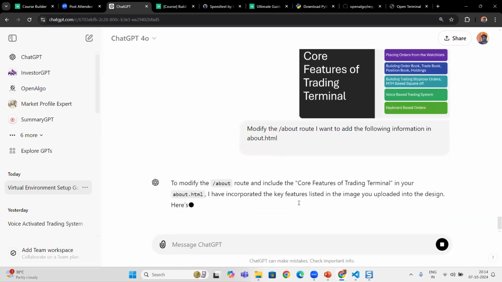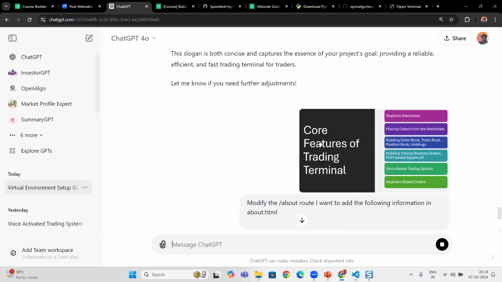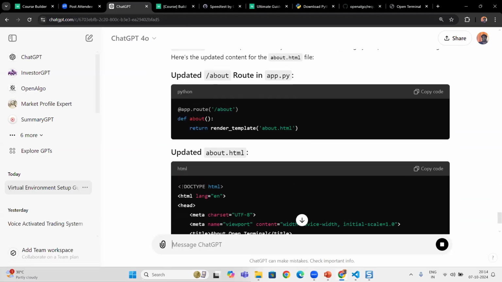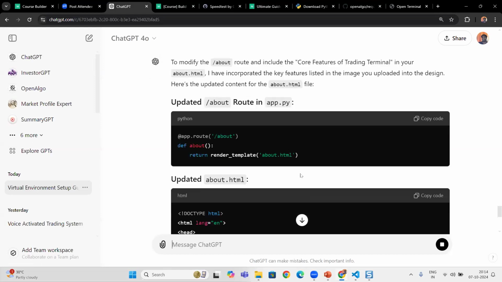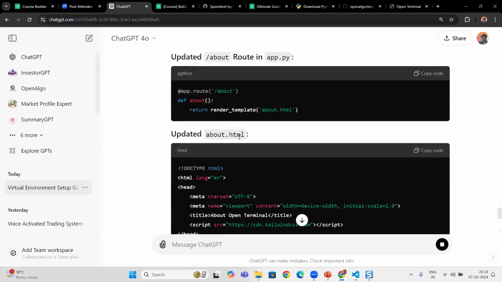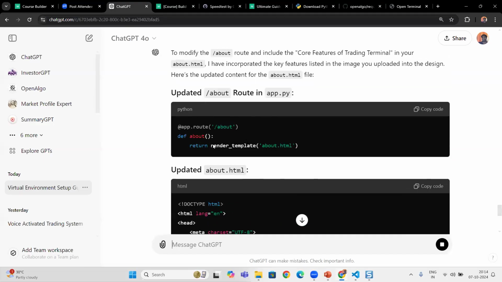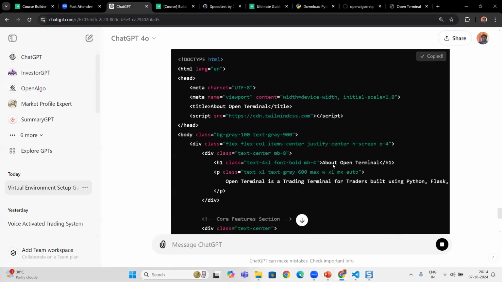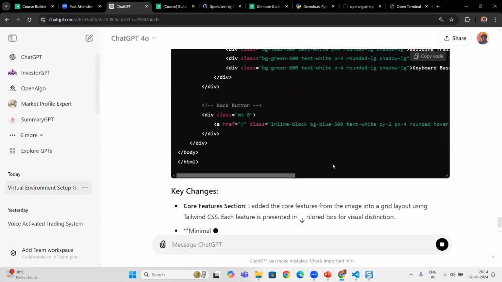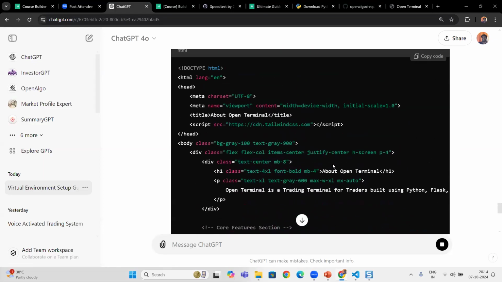So it's able to read those images. So it says now it understands what we're going to build. We're going to build some real-time watch list, placing orders from the watch list. So it's building some basic stuff over here, right? So it's also updating the about route in app.py. Nothing changes in the about.html. But my about.html content is going to change. In my Python code, nothing is going to change. It's going to be the same thing. But here is the updated code for about.html. Let me copy this. See that it's just building a lot of code, how it should look like, right?